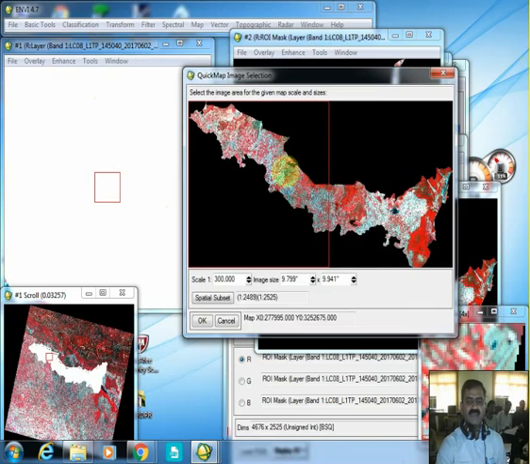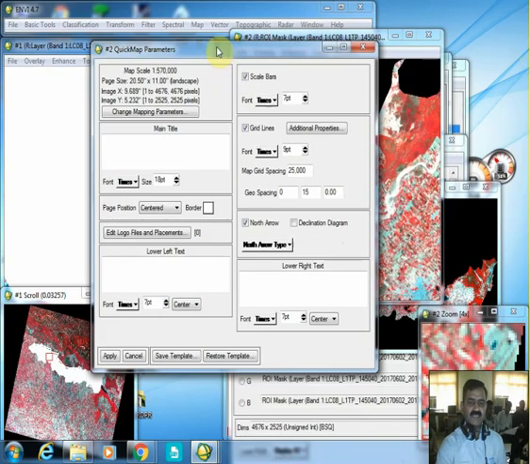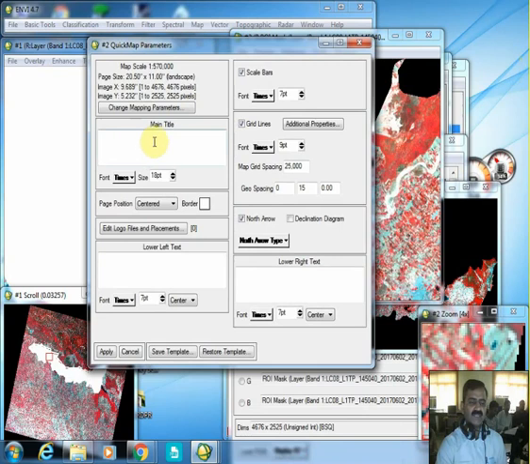Say OK, but still it has not selected the entire region. So what you can do is change this scale. You can increase this number, then the area which would be covered would be gradually covered. Now at this scale the full scene has been chosen. Say OK, and now you can see that you can also write information about that map.